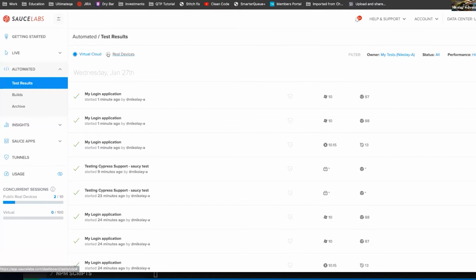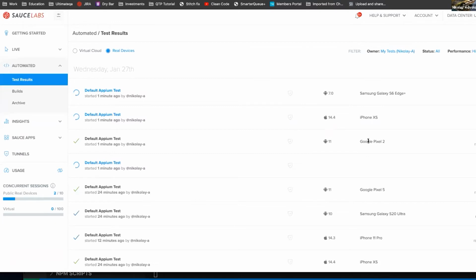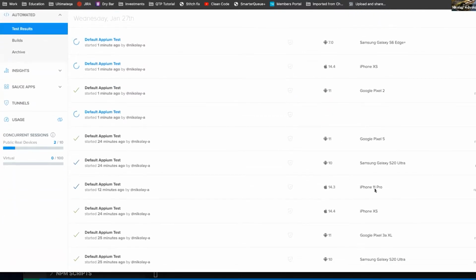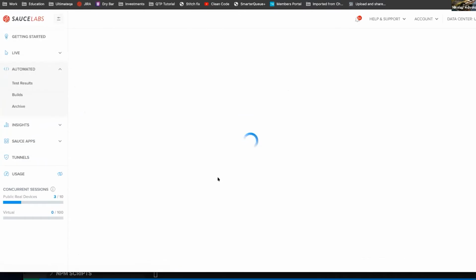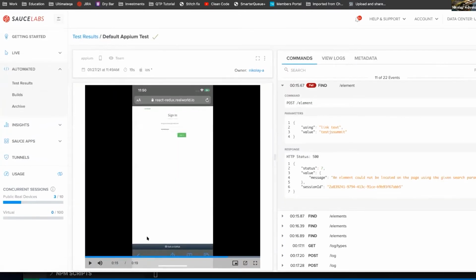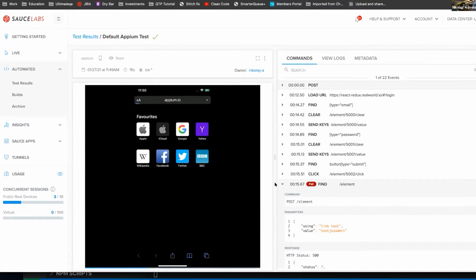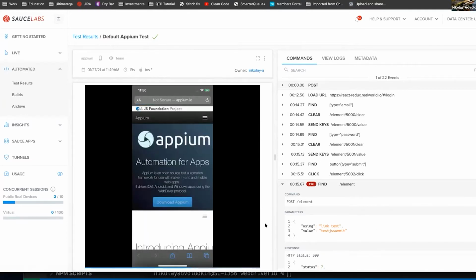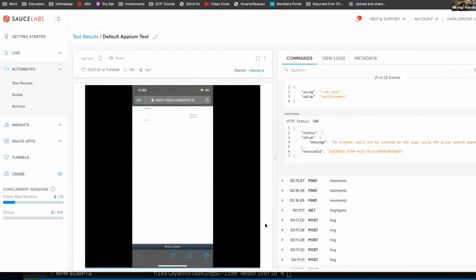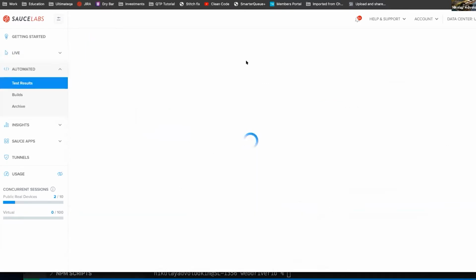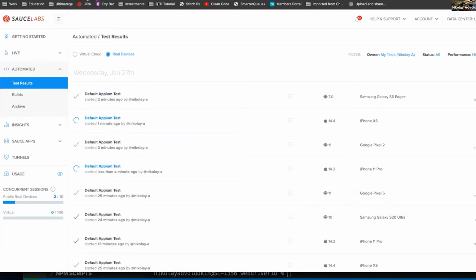The cool thing is also to run on real devices if you want to test mobile web, for example. Here, running on a Google Pixel, here's an iPhone 11 Pro, iPhone XS. We can take a look at one of these. It pulls up on an actual real device. We can play our test, and it just performs those operations on this iPhone XS. That's what the final solution looks like.